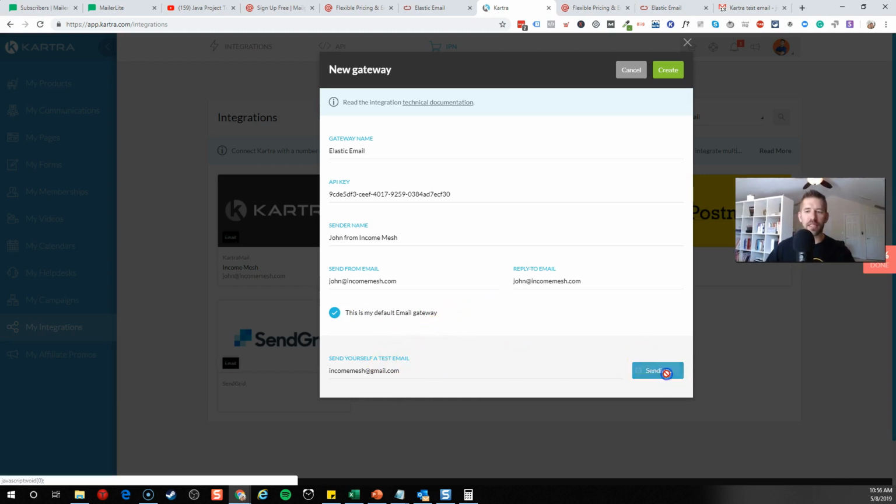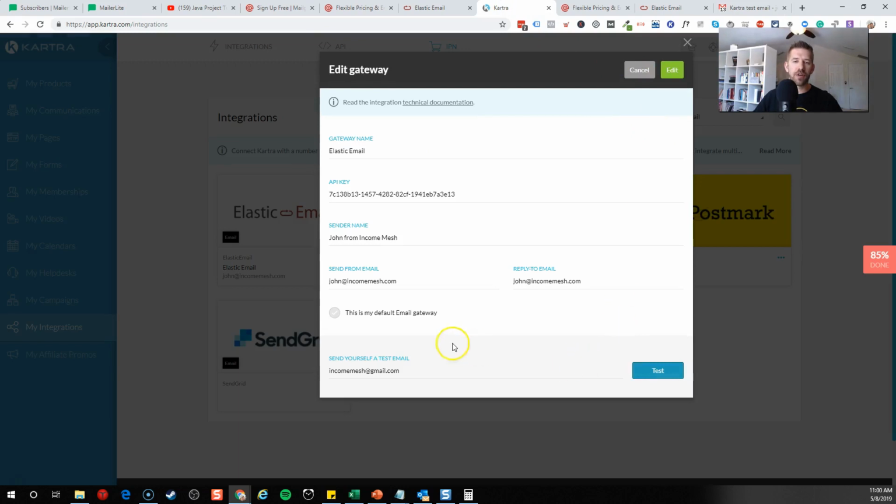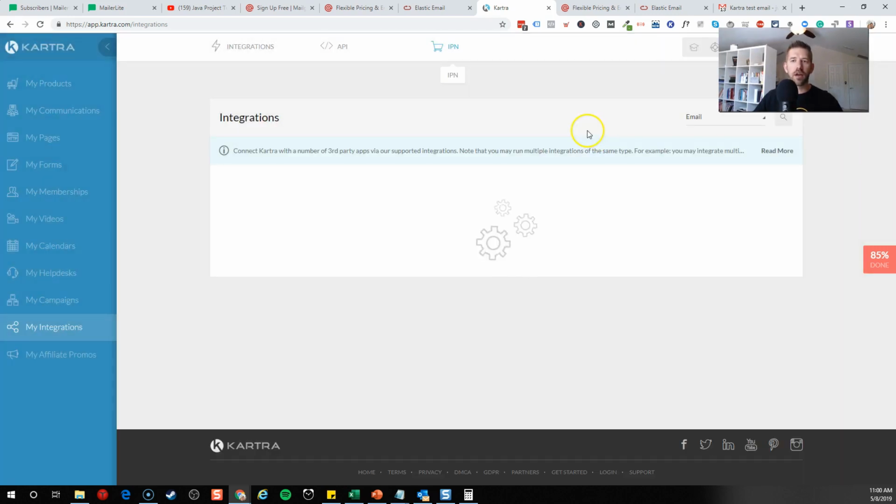And we'll go ahead and send a test email to make sure it works. So it'll send this email. Let me go and find it for you. It may take a minute or so, but then you'll get this Kartra test email that shows that your integration has been set up correctly with Elastic Email or whichever one you have chosen, and now you're good to go. So now let's head back to Kartra, and we'll just say, all right, we're done here. It'll show you a webhook that you can configure also in the platform there.